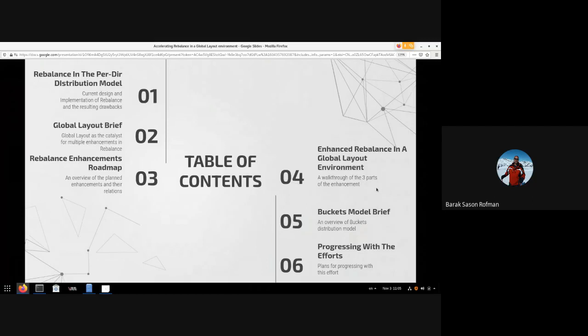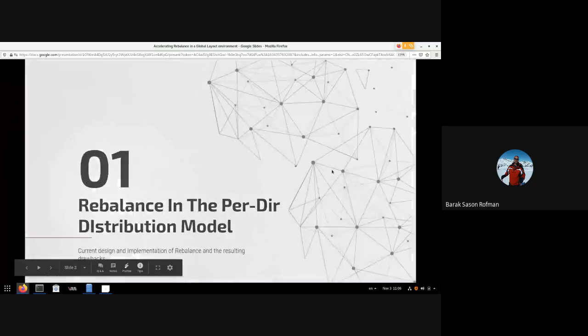In the fourth chapter, I will go more in depth into some of the changes that I already started making, mostly on the rebalance part of things. There are 3 sections in this single section. Chapter 5 will talk about an enhancement to the global layout itself, which is a bucket model, an even more advanced distribution model, also very in brief. And for the last chapter, we will see how we can best progress with these efforts. So I think we can begin.